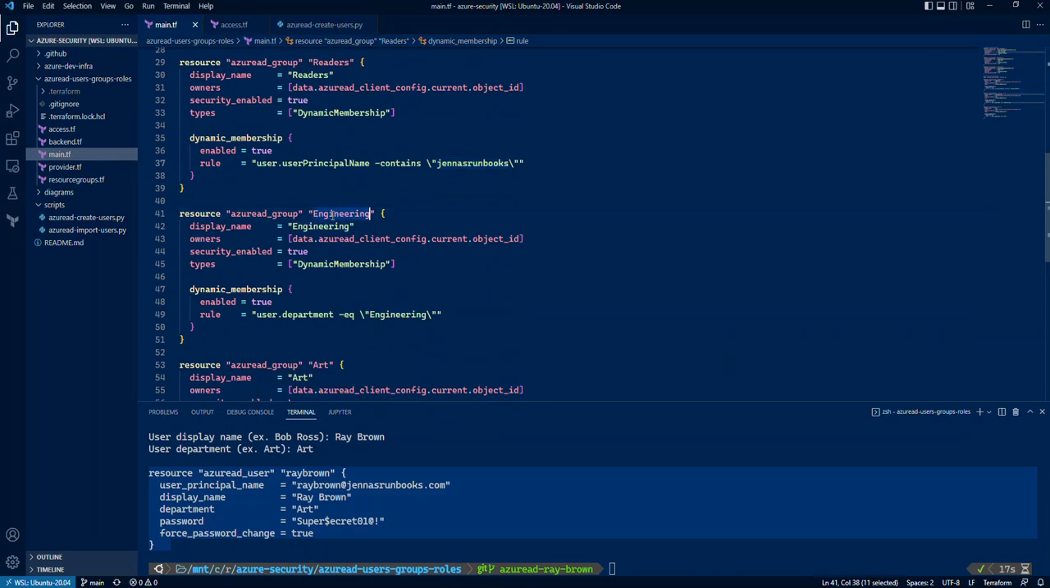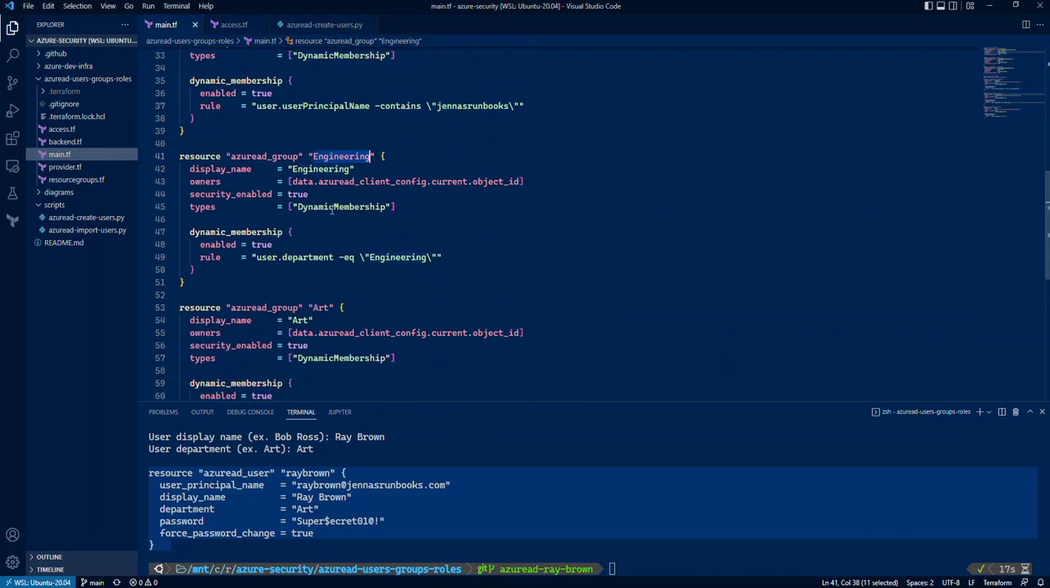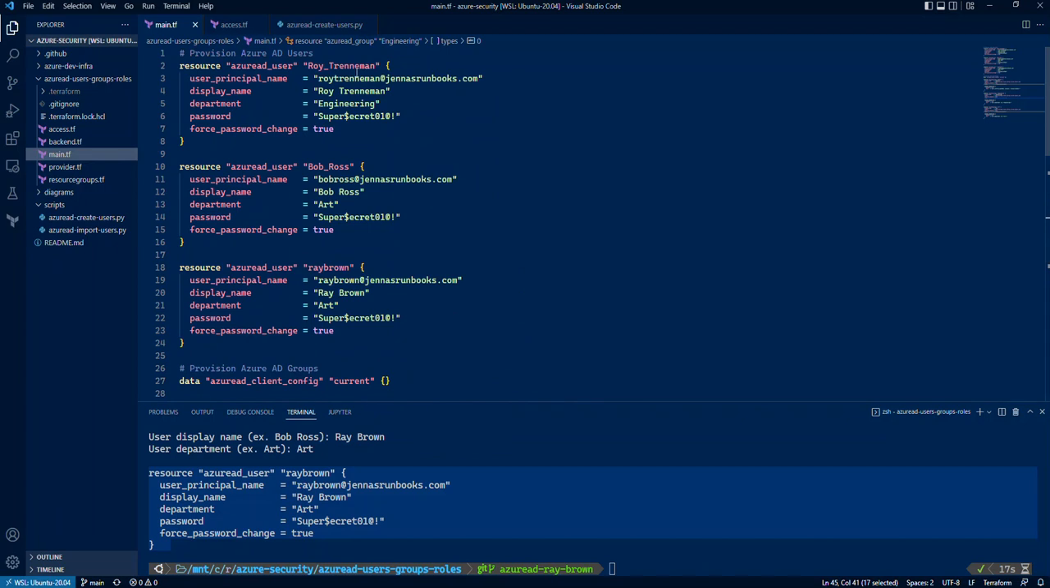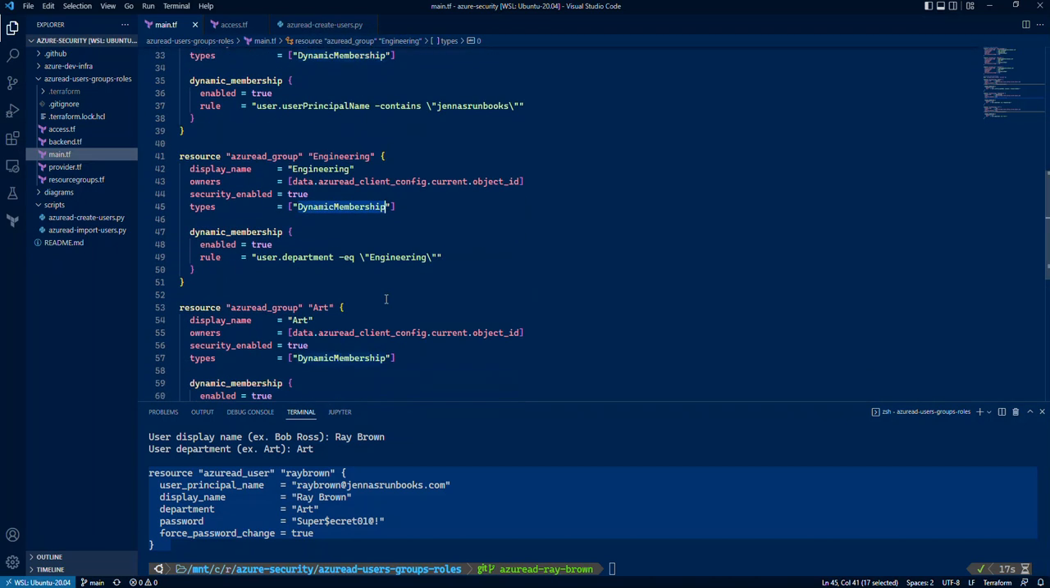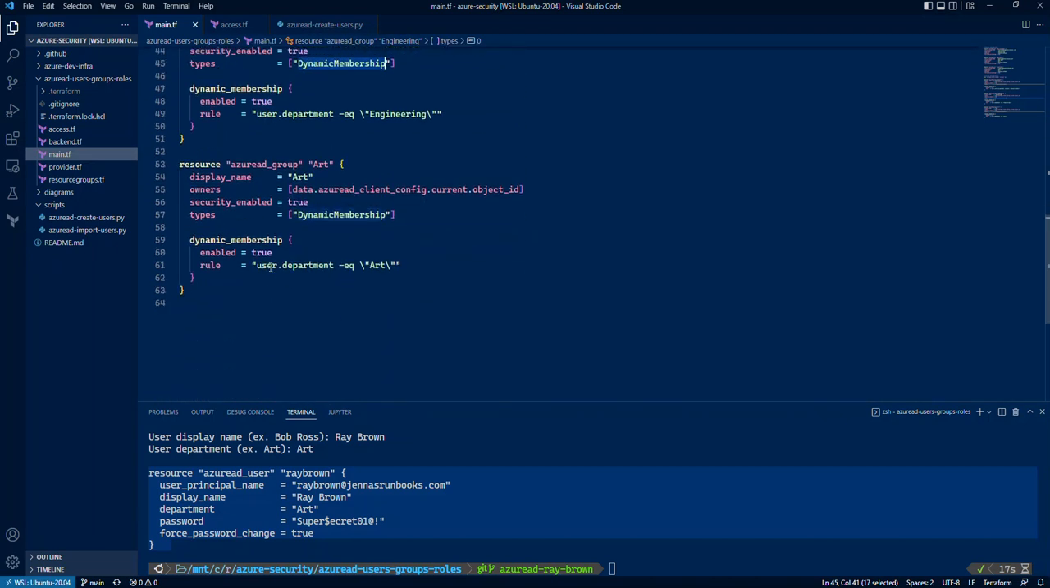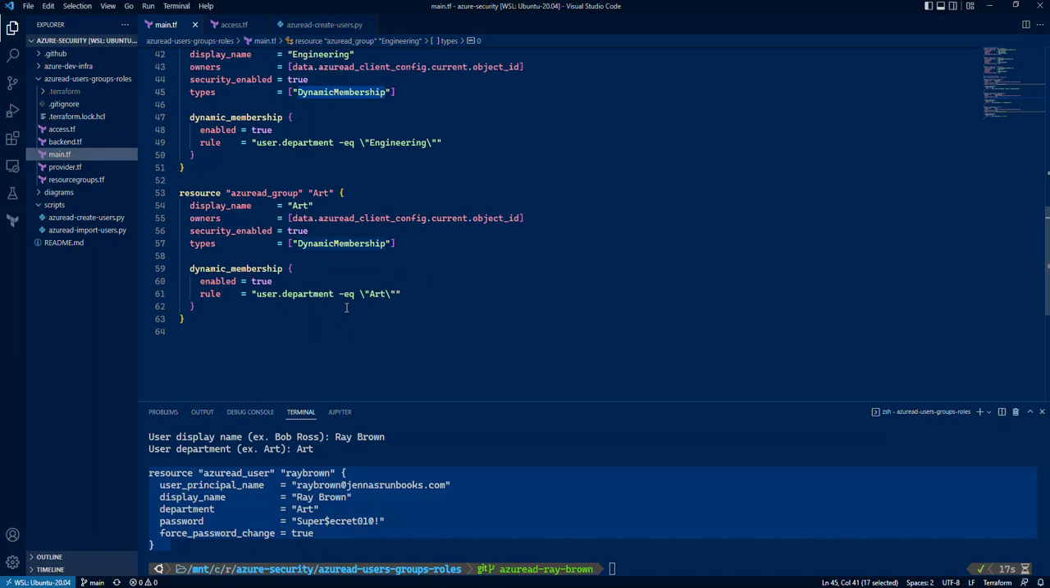Then we've got our engineering group. Again, dynamic membership. So anybody with the department of engineering will be added to the engineering group. So right now that's only going to be Roy. And then we've got our art group, which is also a dynamic membership based on user department having art configured into it. So we're going to have Bob and Ray added to those.